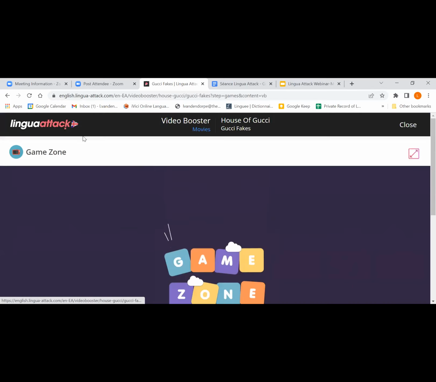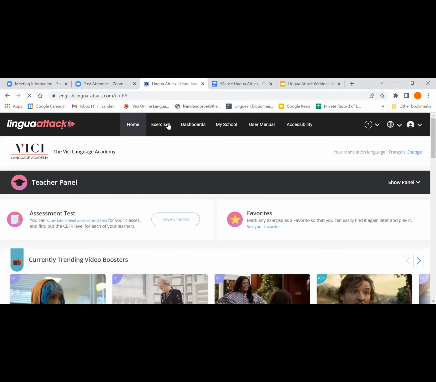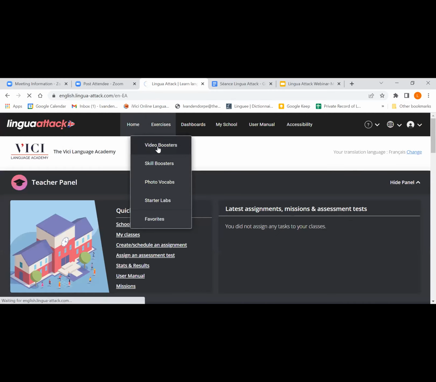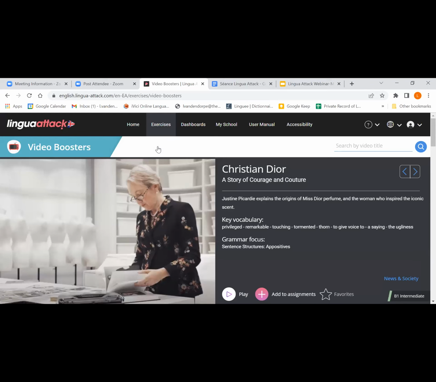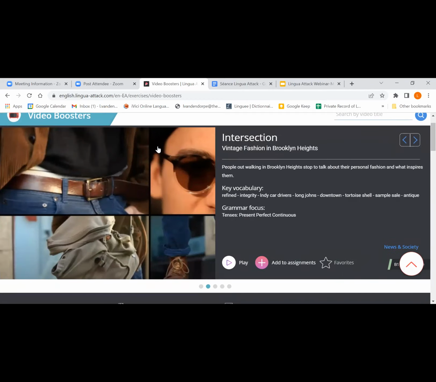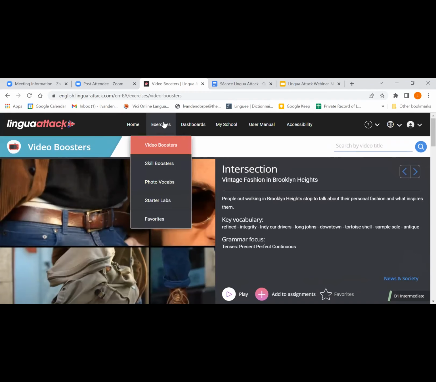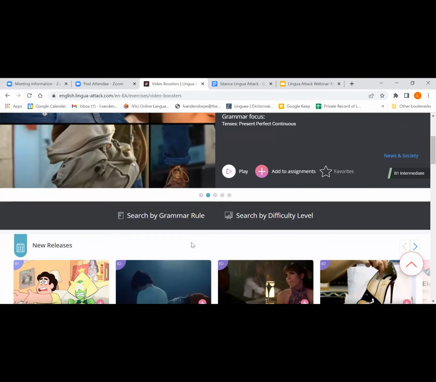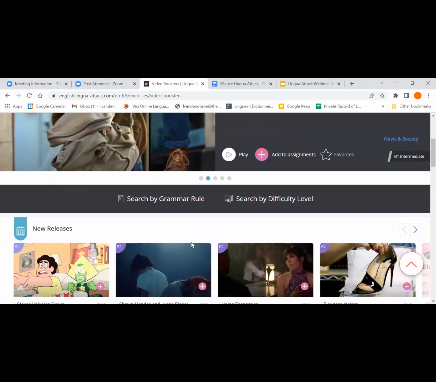In terms of the video boosters as well, I said that we could look at them by difficulty level. Let's say you've just had a class with your coach and they have been talking to you about adjective order today, or about making comparatives in adjectives. And you think, okay, that was a really good class. Maybe I should revise that a little bit more because I think I understood it, but I wasn't 100% sure. I'd just like to revise it a bit more. That's good to hear. Search by grammar rule. We're going to click on it.